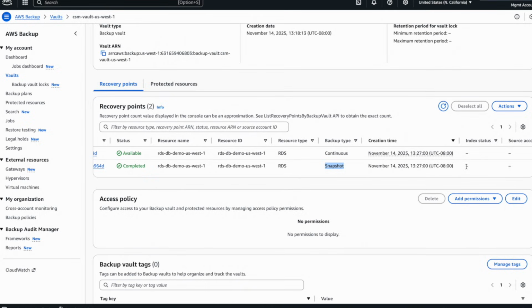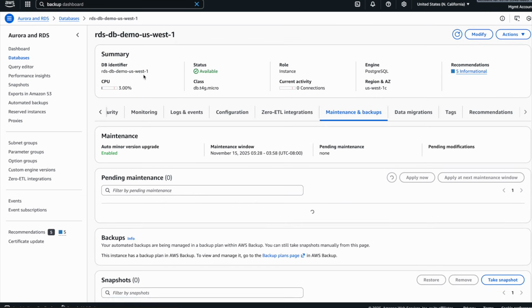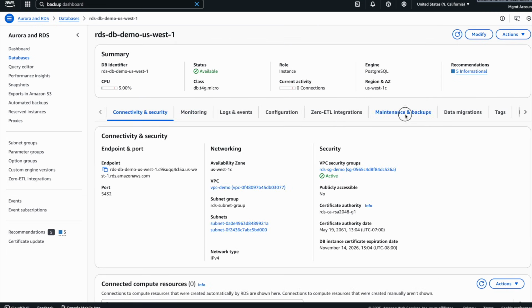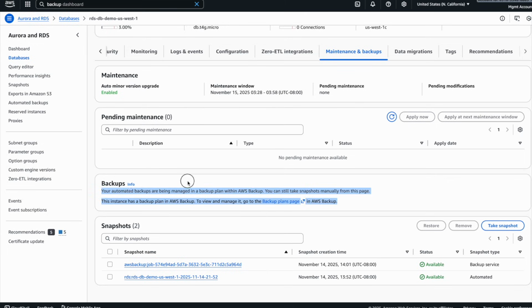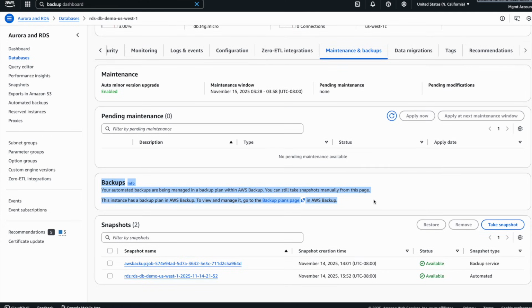So AWS Backup automatically takes a snapshot to satisfy the cross-region copy requirement. Now, if I go back to the AWS console and look at the backup settings for this database, you will now notice something different. It shows a message saying that your automated backups are now being managed by your backup plan, and you can view and manage them from the AWS Backup console. This means AWS Backup has taken ownership of how backups are stored and managed for this RDS instance.